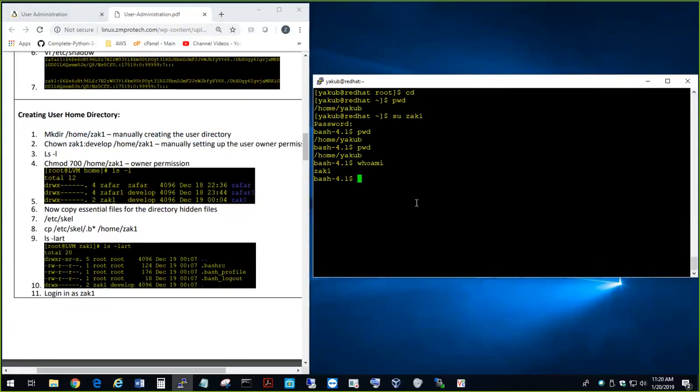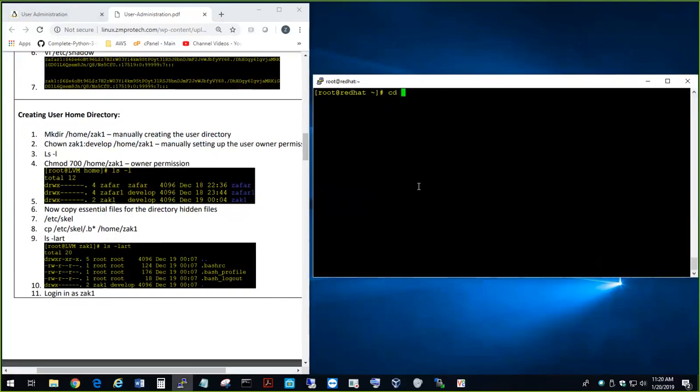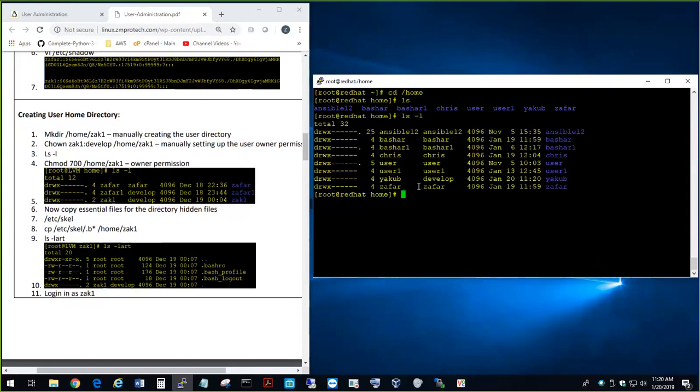So let me exit out of here, and then exit out of here, and let me be root, and then I'm going to follow this: mkdir /home/Zach1. So what does the directory /home keep? Home keeps the directory for all the users. So we see the directory for Zafar, Yahoo, user1, Chris, and all, but we don't see a directory for Zach1.